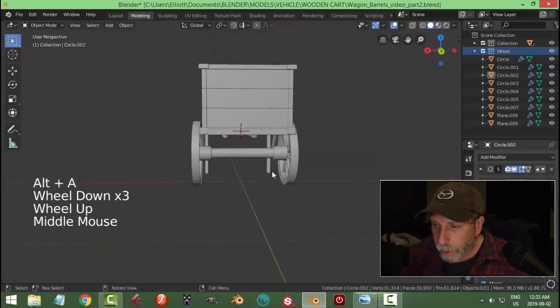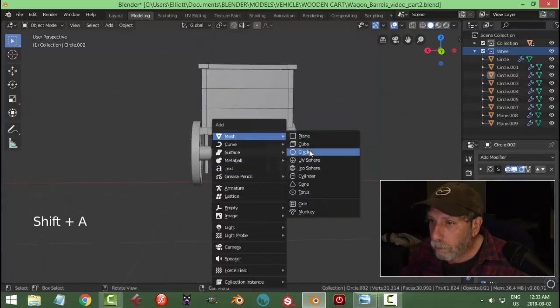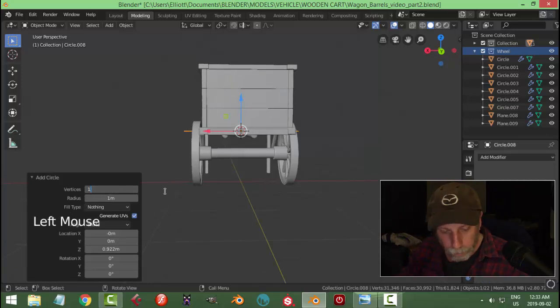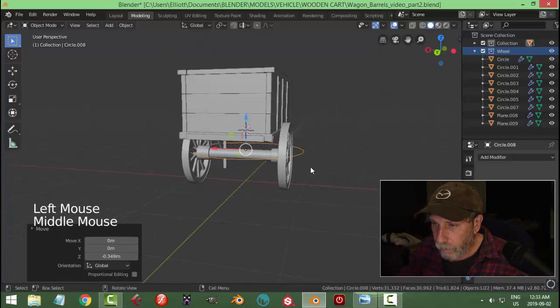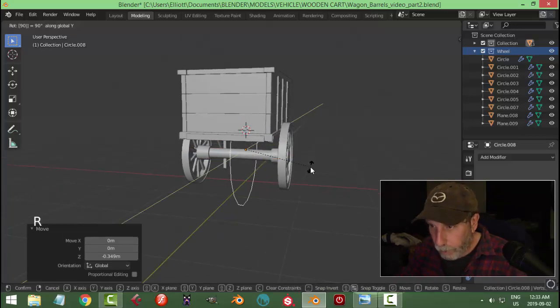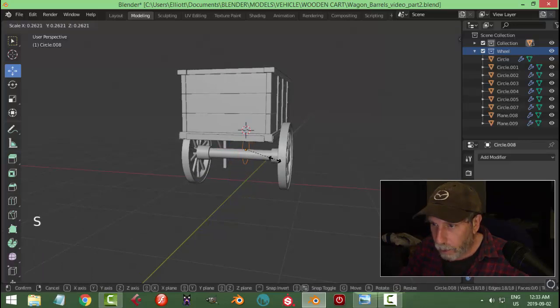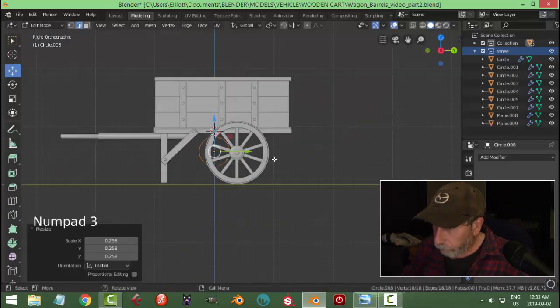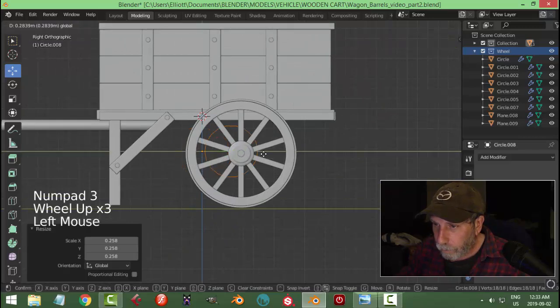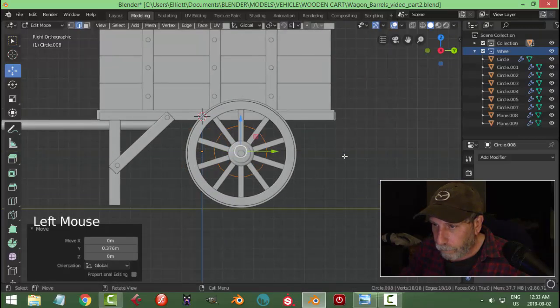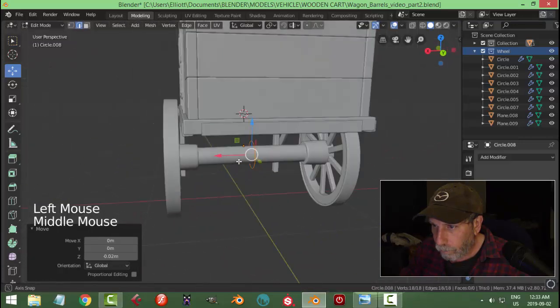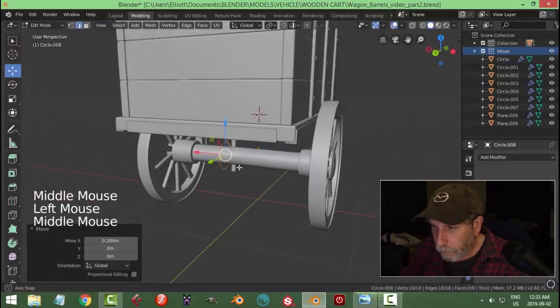Okay, so I'm going to bring in a circle now. And I'll go for just 18 vertices. There it is. I'm going to rotate Y 90. Go to edit mode and scale it down. Just look from the side here. This kind of thing.